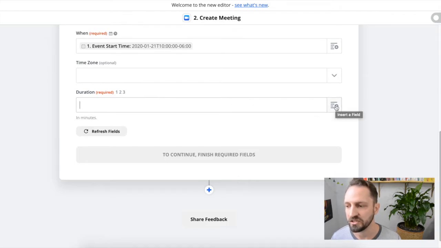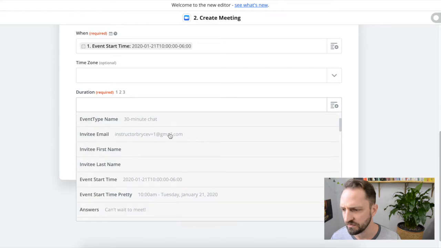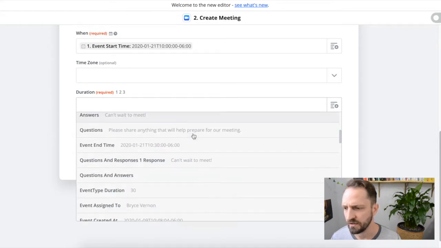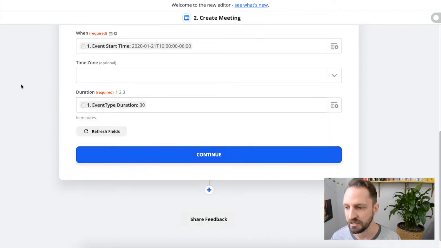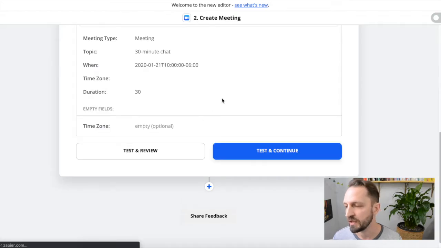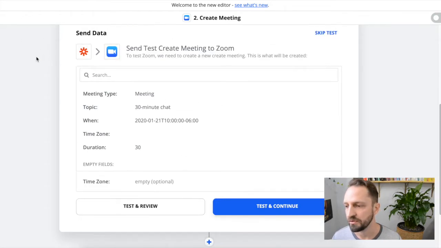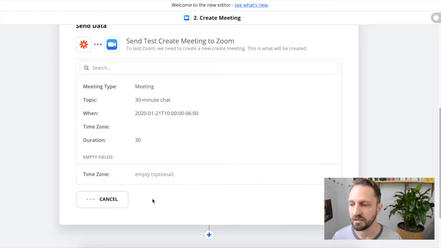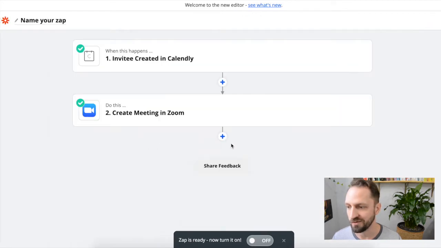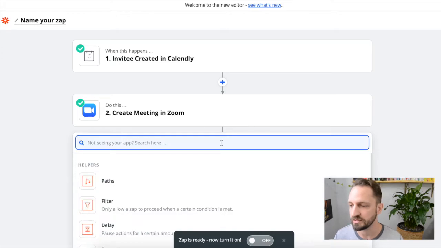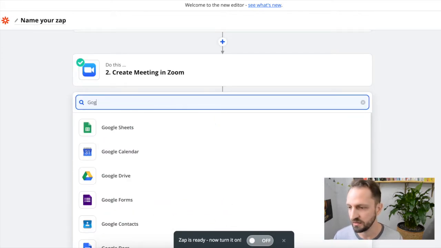I think we can just type that in, but let's see if, there it is. It has a duration here too. So we'll go ahead and pull that in from Calendly as well. 30 in minutes, perfect. We'll click continue. It's going to use the sample trigger data. So we're going to click test and review, and success. It looks like a meeting was created. Perfect. We're going to add one more step, which is the Google Sheets step to log this.